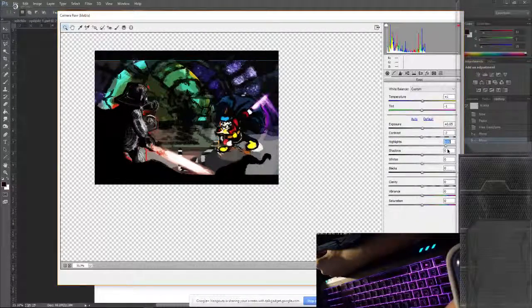Highlights: only the bright bits become brighter, but it's not doing anything. Shadows. Blacks. Why is it not changing anymore?